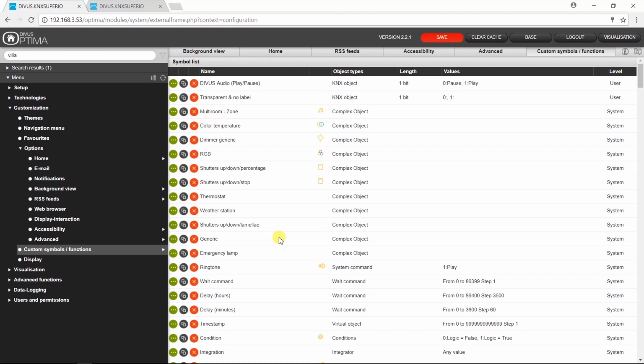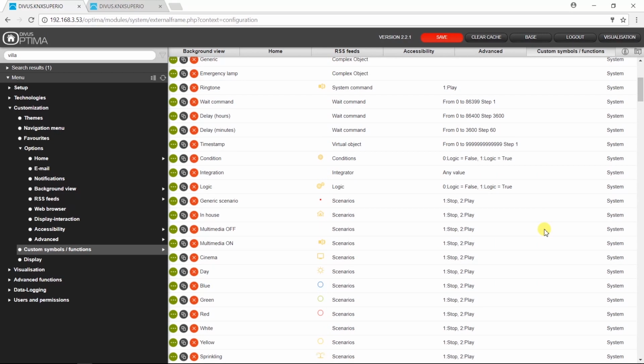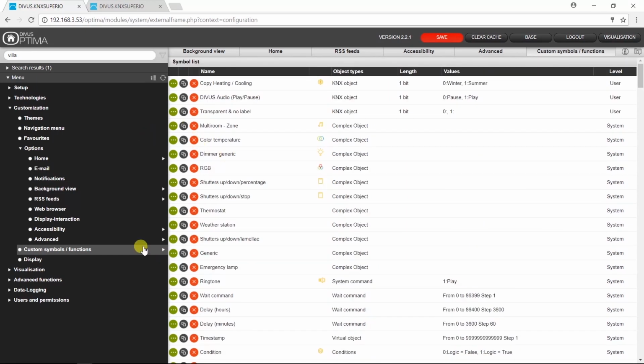This page shows all the graphical elements of Optima in a list with several columns. The last one says System, meaning those are all system elements which as such cannot be changed. What you can do is create a copy starting from a system object. The copy will be added on top of the list, and it will have User as last column. So summarizing, I go to the page Custom Symbols Functions. I search for an object which is as similar as possible to the one I need, and I make a copy of that. I search the copy on top of the list and I edit it.